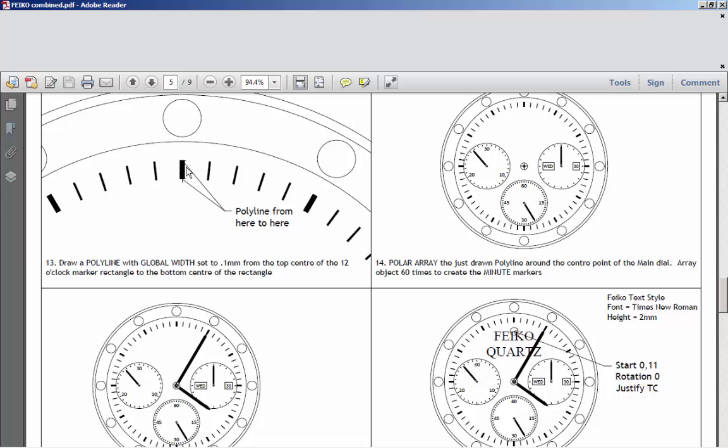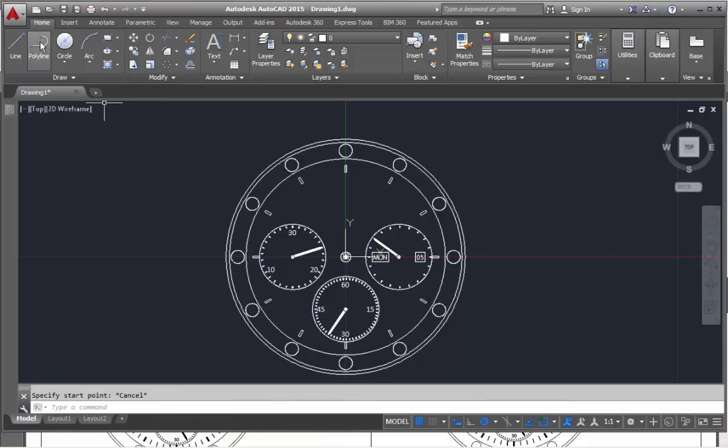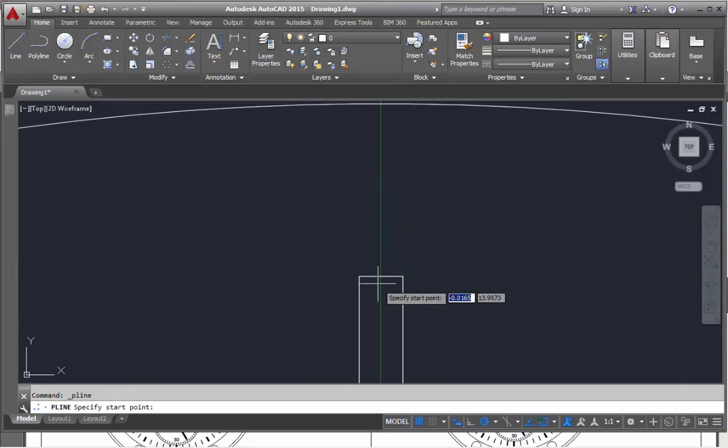The reason is that we're going to put the minute markers around, and if we started here it would be a little bit more complex. So if we start at this point and then we work around, then that will be nice and easy for us. Okay, so it's going to be from that point to that point, polyline, global width set to 0.1. So we choose the polyline tool and we start off by clicking on this midpoint.